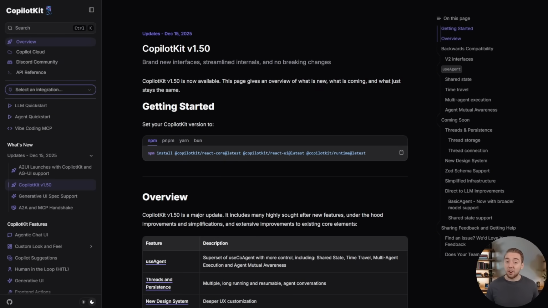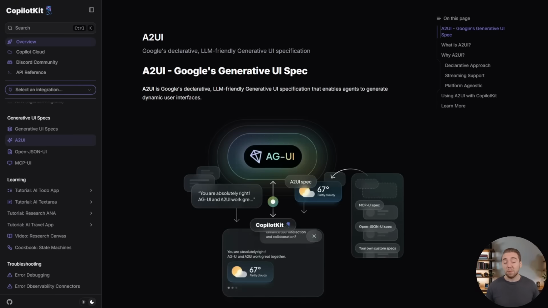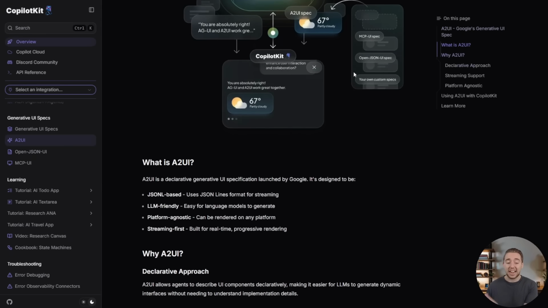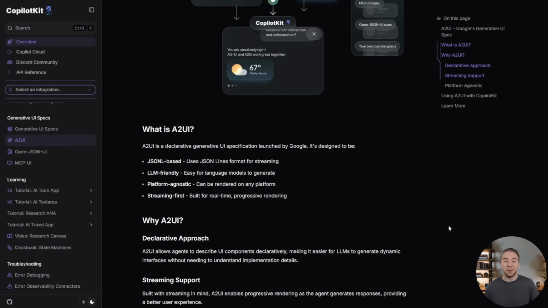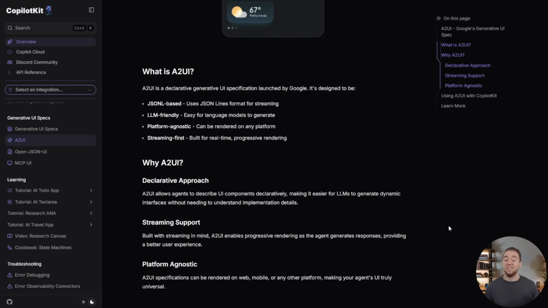Now, the other thing I want to call out really quickly for the 1.50 release is their support for A2UI. So this is Google's generative UI spec. Essentially, all a generative UI spec is giving agents or LLMs the ability to generate front-end components dynamically. Hopefully, that's pretty clear why that's such a big deal for CopilotKit and AGUI. And so you can literally make it so that your agents can generate dynamic user interfaces based on the conversation. And that is very exciting.